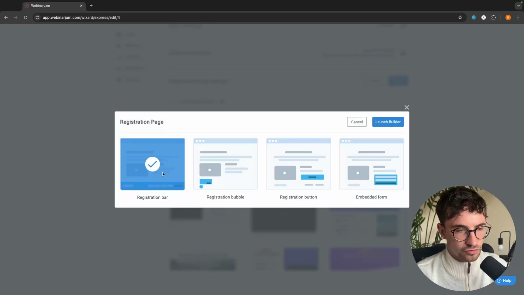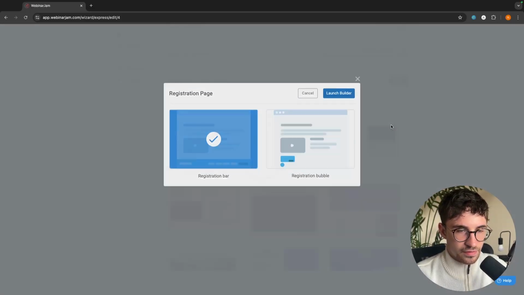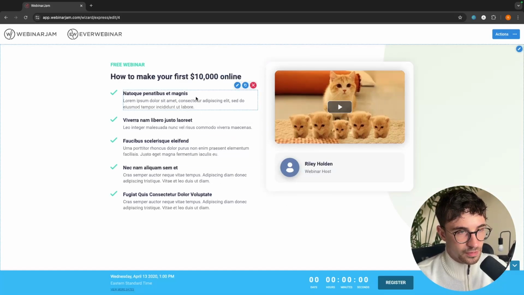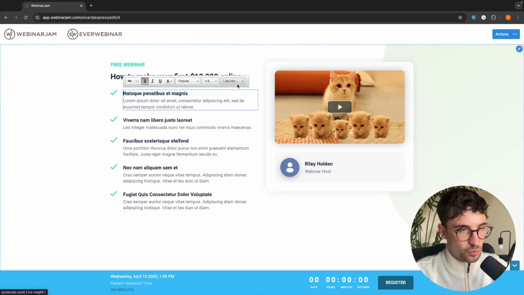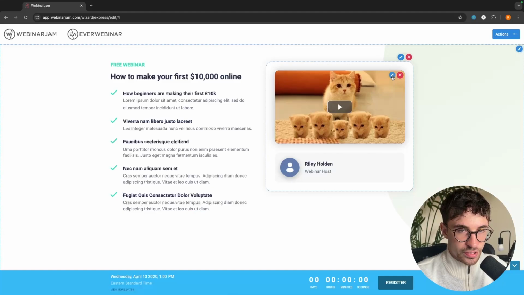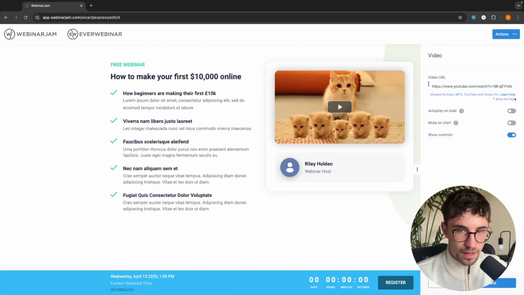We can click on customize, and then we can choose for the registration, like in this section, how do people register? The bar is going to be the best. Then we can launch the builder right here. And all we have to do in this area, it's very easy. We just go up to the text that we want to edit, click on edit, and then in here, we can now change the text. So it already says free webinar, how to make your first $10,000 online. In here, we could maybe say how beginners are making their first 10K, and then we can edit the rest. You get the idea. For videos, we can go in, click on this edit button right here, and then we just paste in the YouTube URL. And that's how we can set up this page.